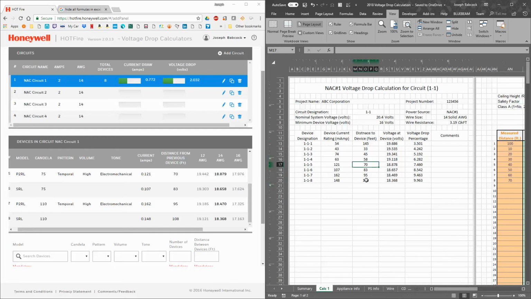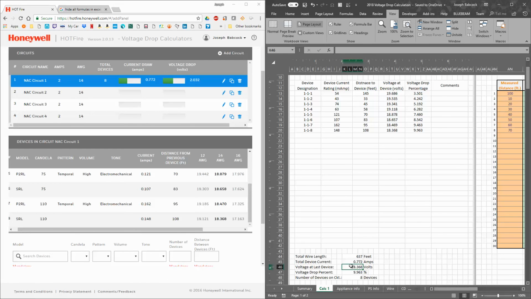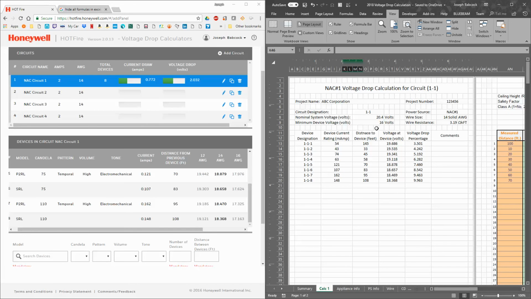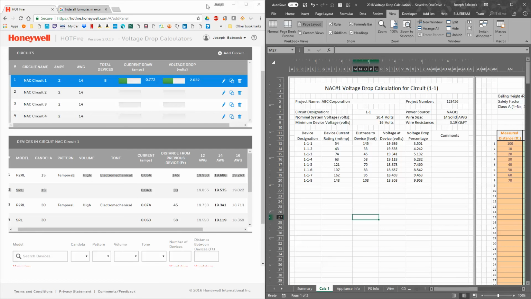So at the very last device, we see we got 18.368 volts at the last device, which is 18.368 volts. That matches this spreadsheet that I've been messing with for quite a little while here. So this kind of confirms what I've got going on in this custom spreadsheet.